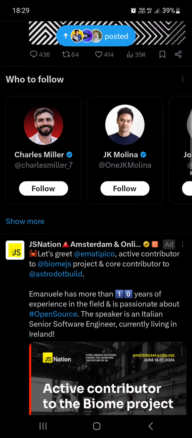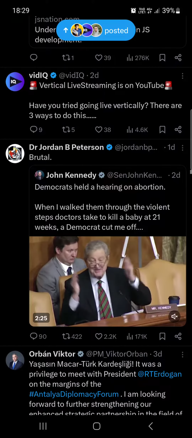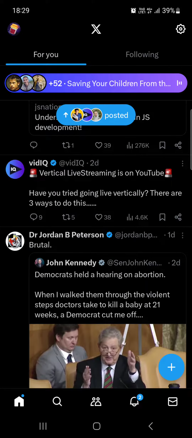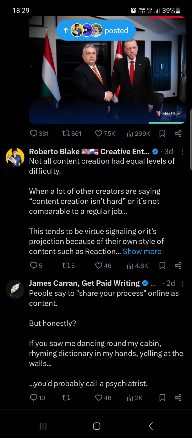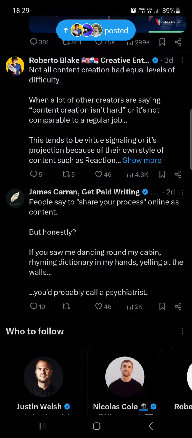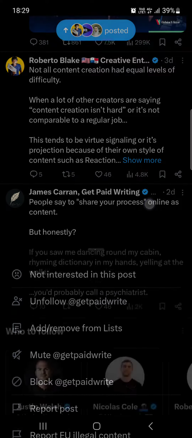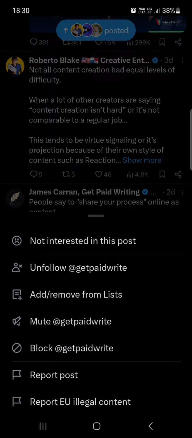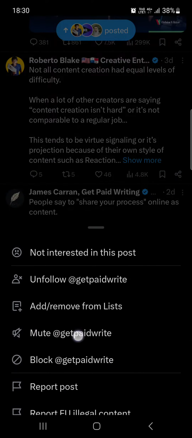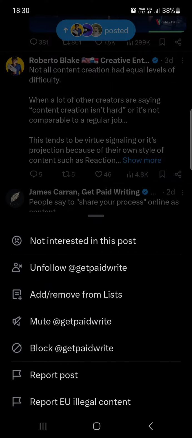Now let's say we find a post in the feed that we don't like. I don't know, let's say this one. We tap on it, and we want to mute the person that posted it. We find the post's menu on the top right side. There are three dots. We tap on this, and then we get an option to mute this account.